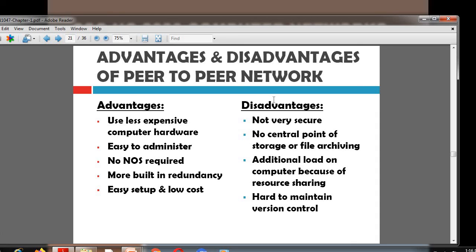These are the advantages. The disadvantages of a peer-to-peer network are: it is not very secure, there is no central point of storage or file retrieval, there is additional load on computers because of resource sharing, and it is hard to maintain version control. These are the disadvantages of peer-to-peer networks.